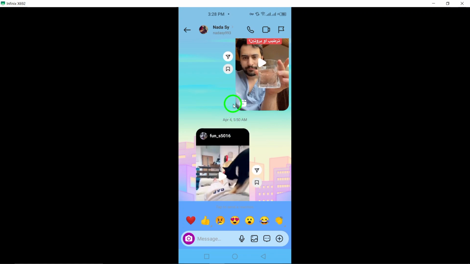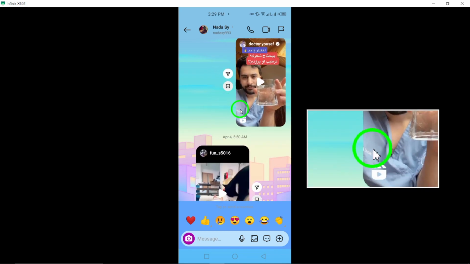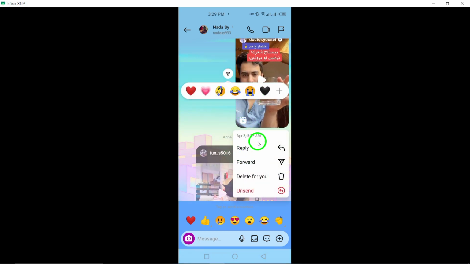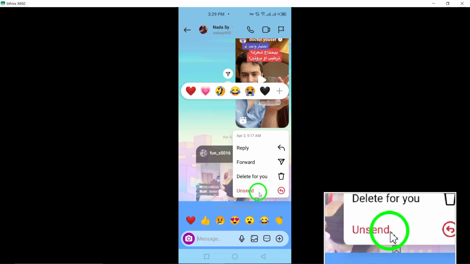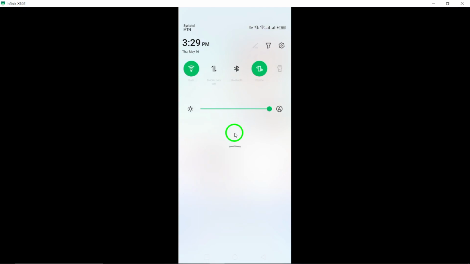Now, identify the specific message you want to remove and tap and hold on it. This action will trigger a bar to appear at the bottom of the screen, providing you with options to manage the message. To delete the message, look for the Unsend option within the bar and tap on it. By selecting Unsend, you'll effectively remove the message from the conversation.